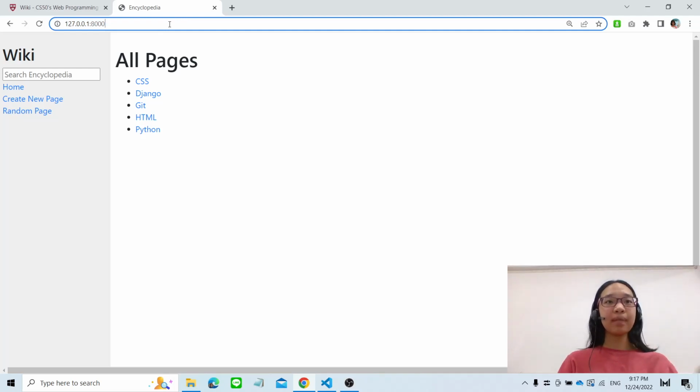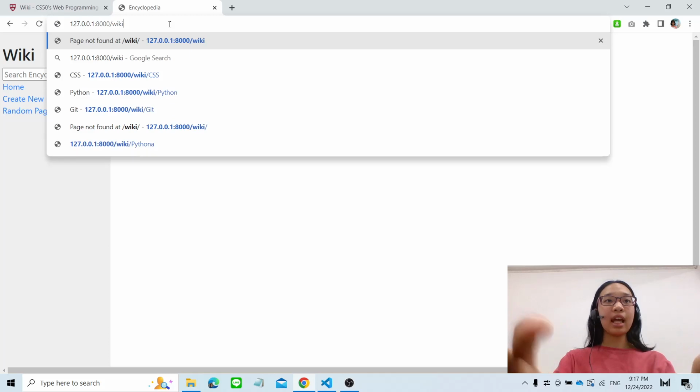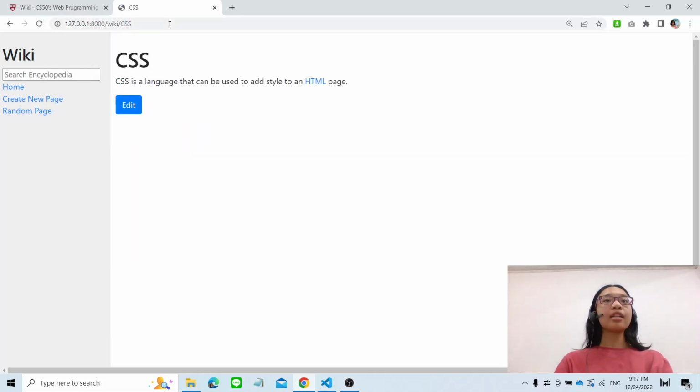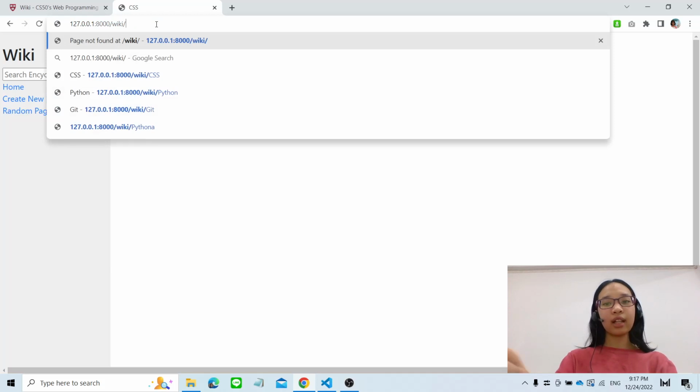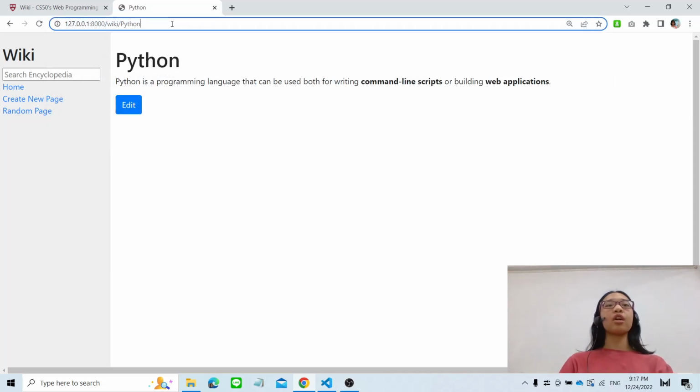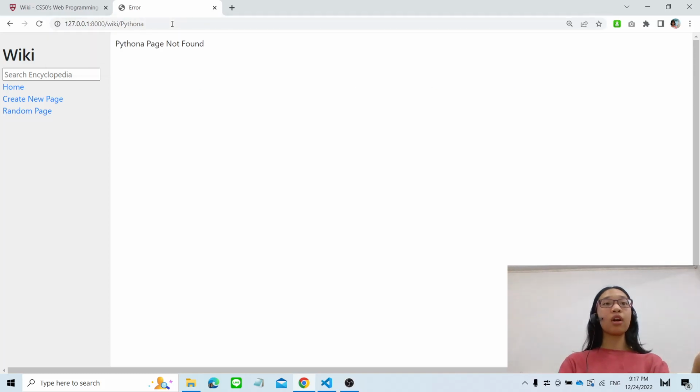The entry page means that you can search with /wiki/ and then the title that you want to know. Like CSS, and the title will pop up because this is the title of the encyclopedia entry. You can also search for anything you like, for example Python, and this will pop up. But if you search for something that does not exist, it will show an error: the page does not exist, page not found.